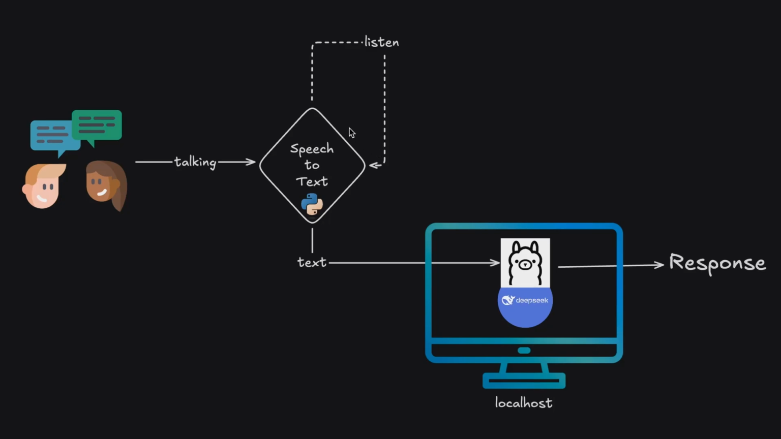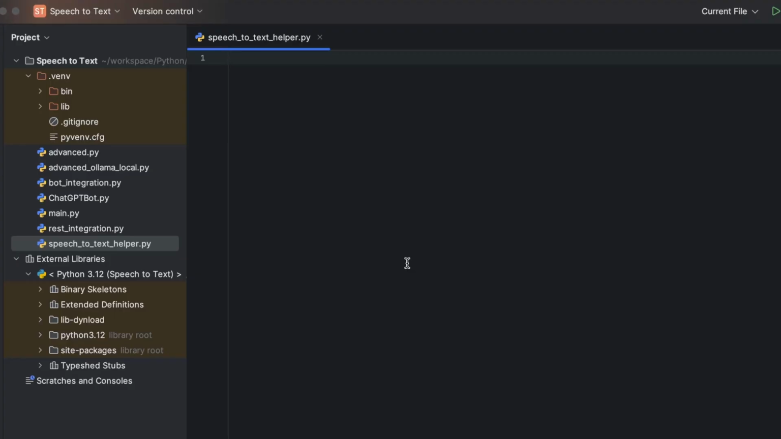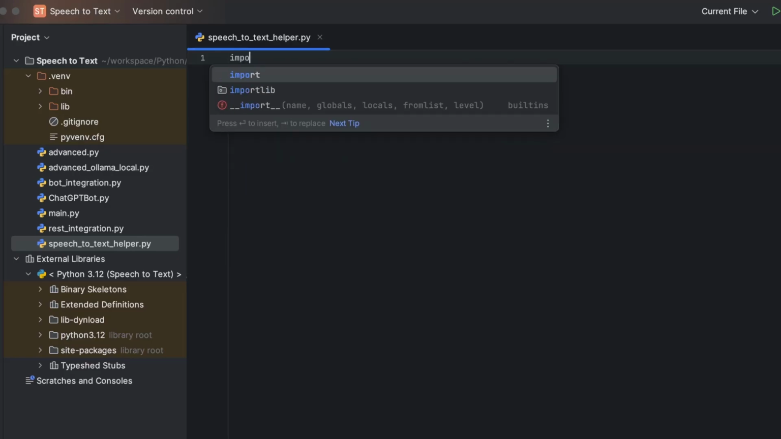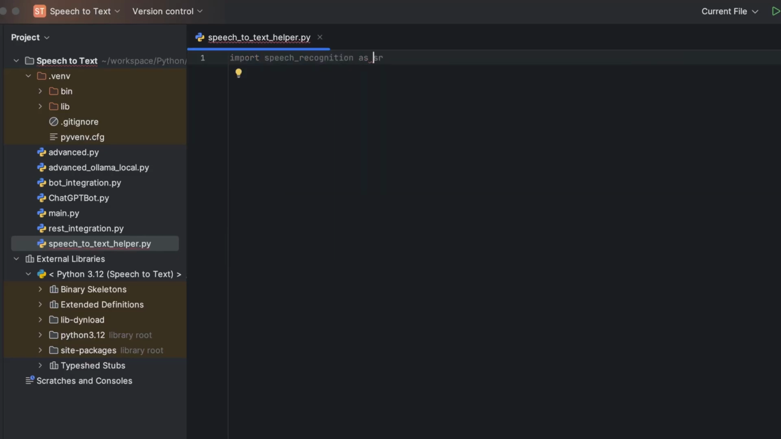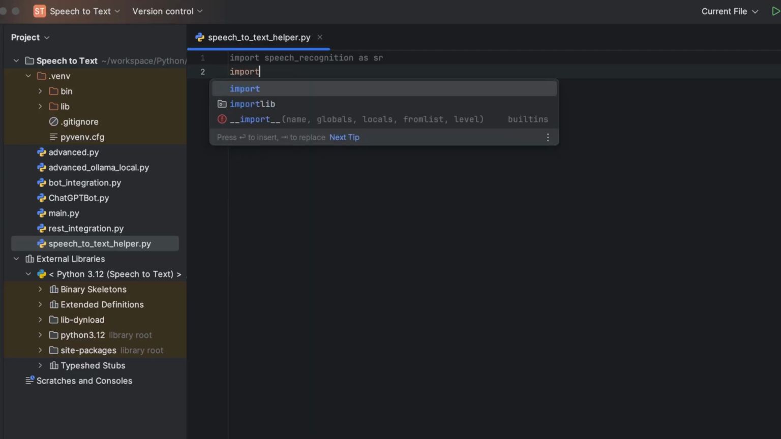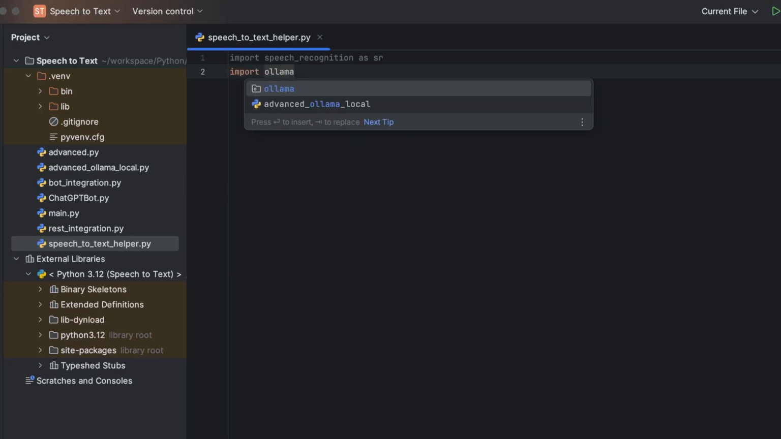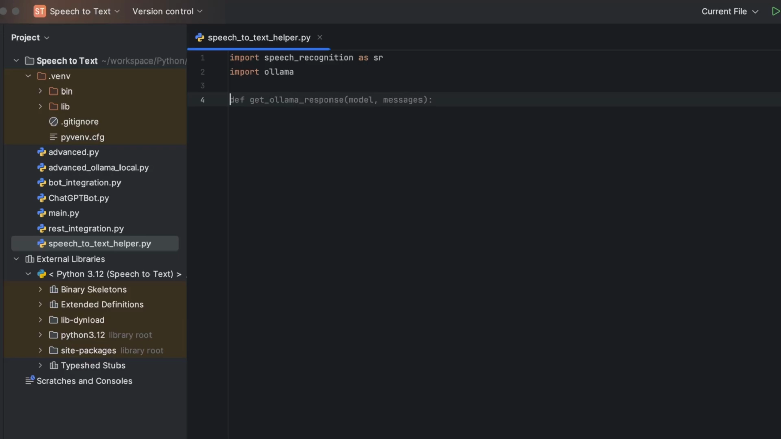So let's start by building the brain of our software, which is going to be this script. Just open a Python file wherever you want. I have installed PyCharm Community Edition and I've just created a new empty file. As you can see, I created a project. You can do as well, but this is the file where we are going to work. So we need a couple of libraries. The first one is speech recognition. And the second one is Ollama. We will need this to interact with our local instance of Ollama.